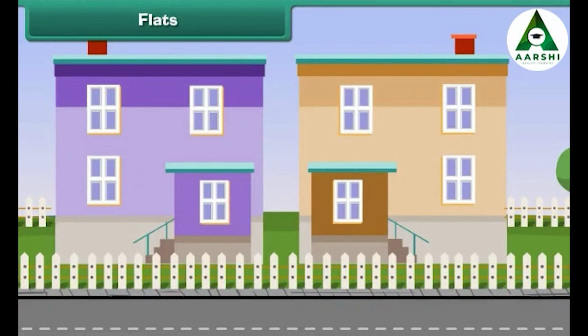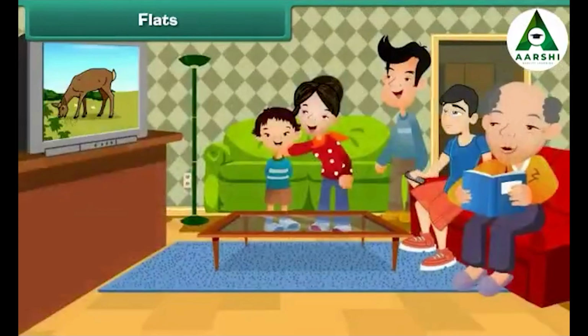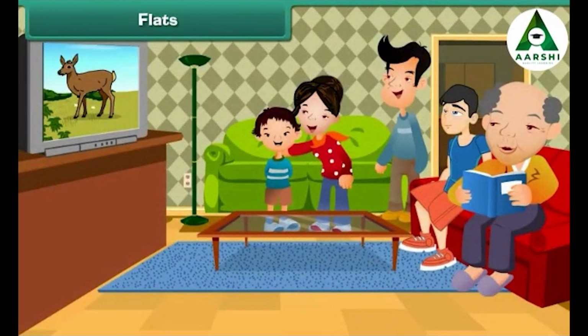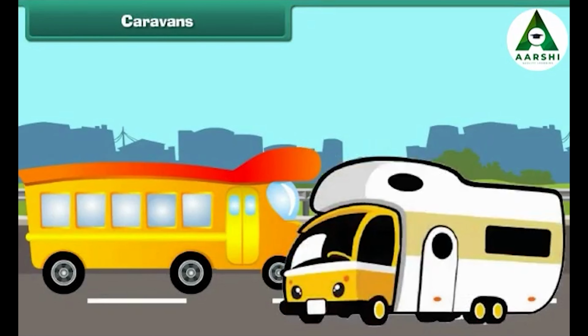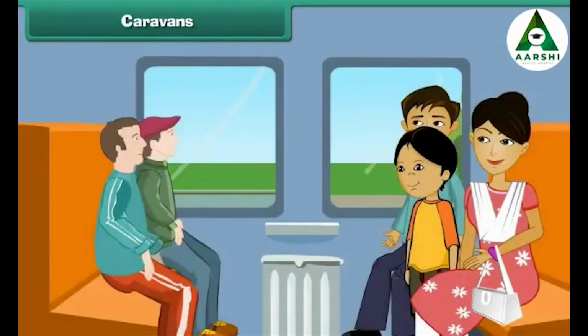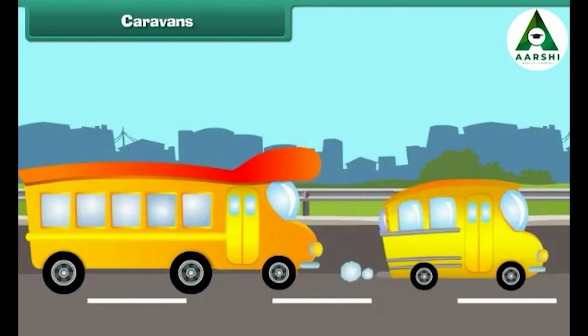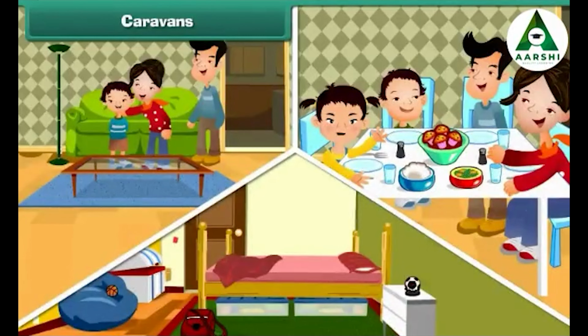Flats. Flats are multi-storied pakka houses. A number of families live in these houses. Flats are cheaper than bungalows. Caravans. Caravans are houses on wheels. They are mobile homes. People use them to live in and travel. Caravans may be big or small. Some of them have many rooms.